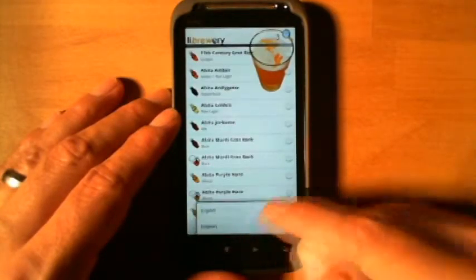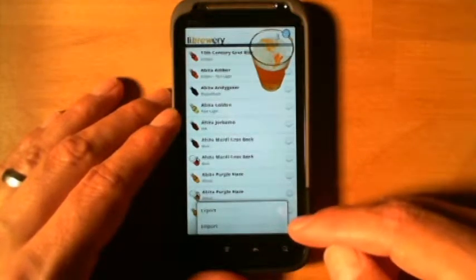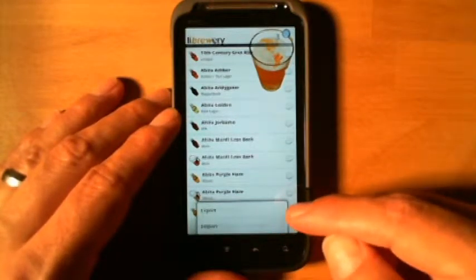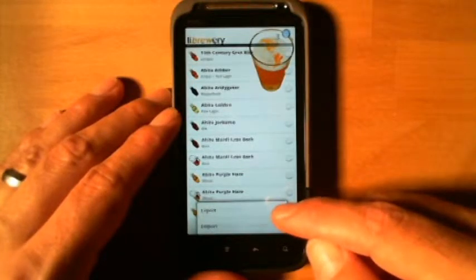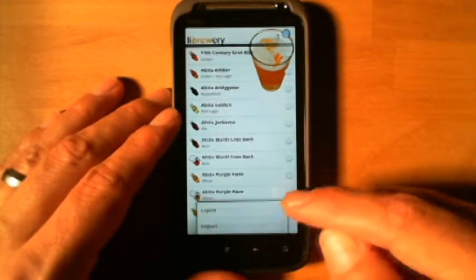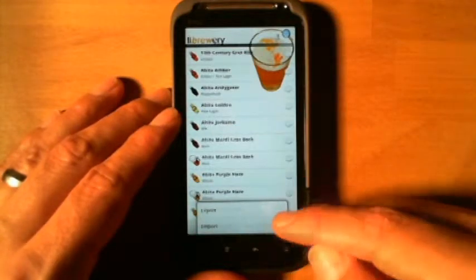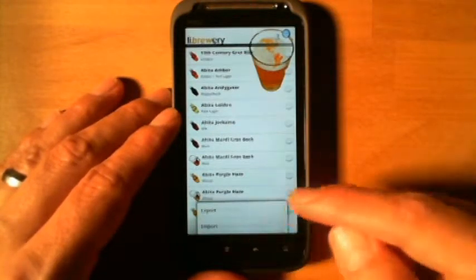And you also have an option for more. You can export and import the file list. It's a CSV file that's saved on your SD card location under the Librewery directory. I've already exported my files. I'm going to import the file that I had.